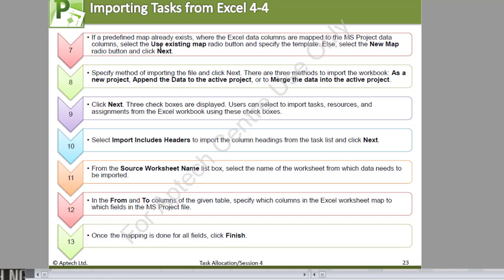Now, if a predefined map already exists, we're going to see what this is, where Excel data columns are mapped into MS Project data columns, you select the Use Existing Map radio button and specify the template. Else, you select the New Map radio button and click Next. You specify the method of importing the file and click Next, and there are three methods to import the workbook: as a new project, append data to the active project, or maybe to merge the data into the active project. Click Next. Three checkboxes are displayed, and users can select either to import the tasks, resources, and assignments from the Excel workbook using the three checkboxes.